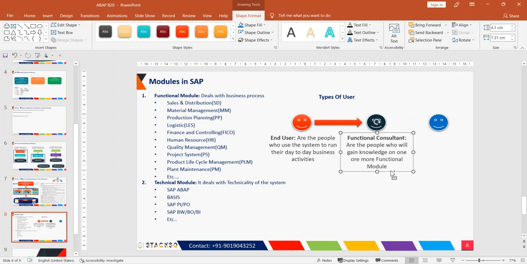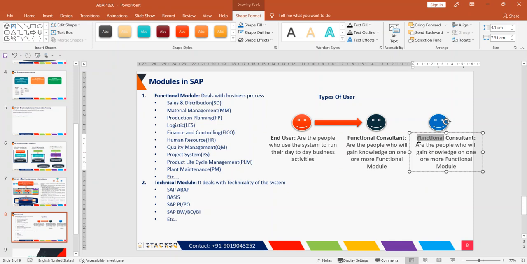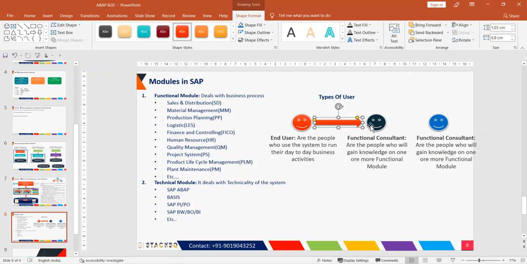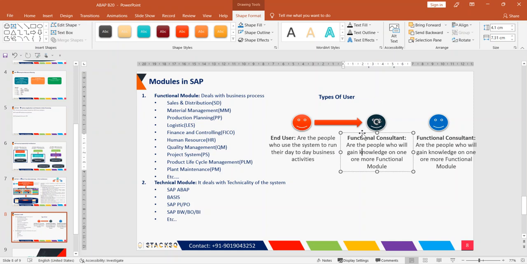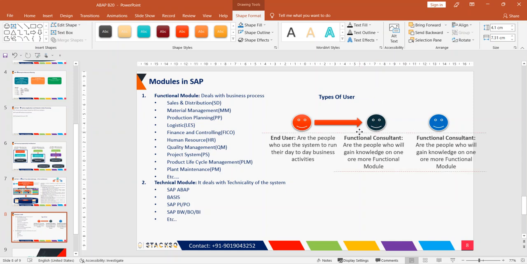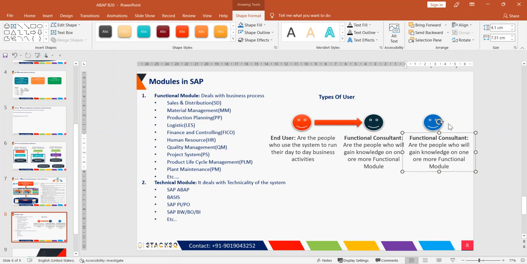Then the next is the technical consultant. When an end user contacts the functional consultant, if they are able to manage or configure the application, then they can handle it. If they cannot do it, if technical help is required, like ABAP help, or Basis help, or BW or PI/PO help, then this functional consultant will contact the technical consultant.